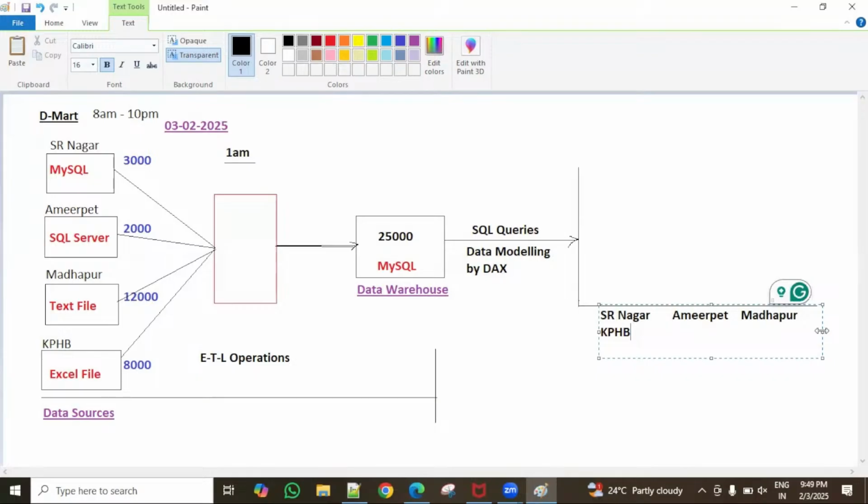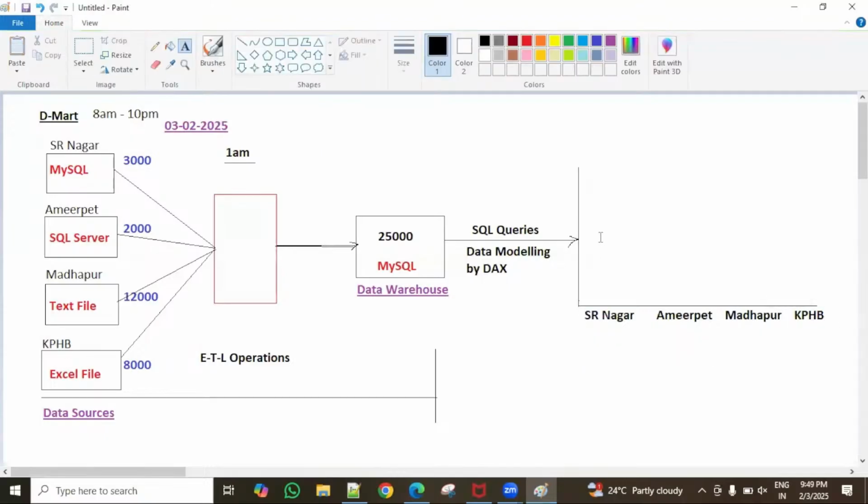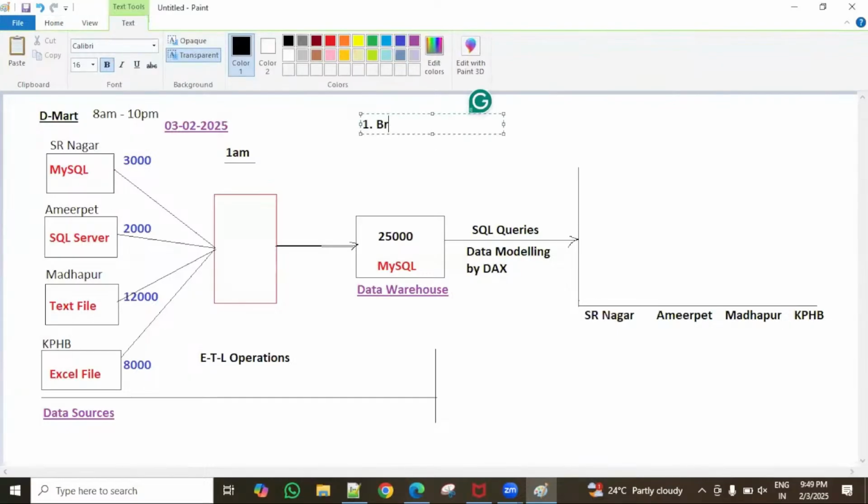Okay. Just imagine there are branches like this, right? Now, branch wise, what are the number of sales? For example, guys, my requirement now is branch wise number of sales. Number of sales I want. As an owner, that is my requirement. I want to see branch wise what are the number of sales.